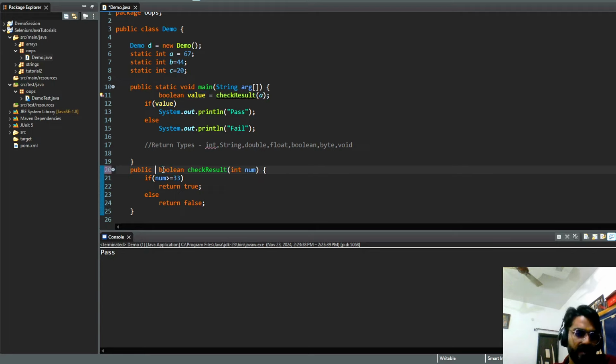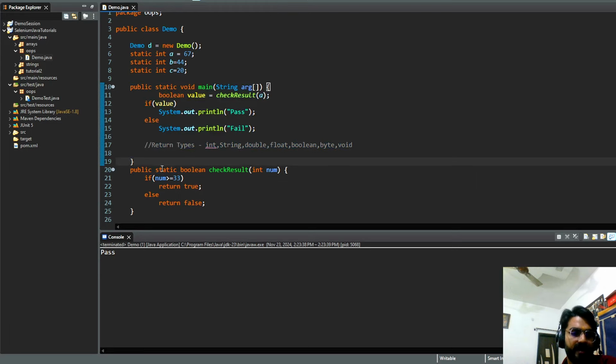If it's non-static, you don't have to write static. But as I am calling it from a static block, that's why I have to write it, because there is a rule that a static method can only support static variables and a call to a static method. That's why I am making my checkResult static. Okay. Then boolean is the return type.